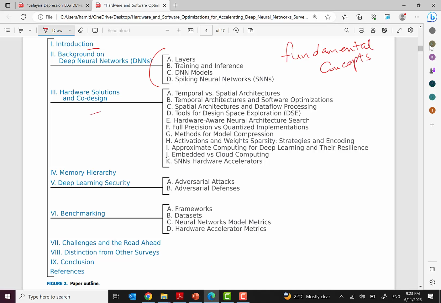Then hardware solution and co-design. For example, in this topic, based on your research, these topics can change, but you can see they have investigated this topic and categorized it into many branches and many subjects, like for example temporal views, spatial architectures, tools for design, space exploration, many hot and important topics in your context.